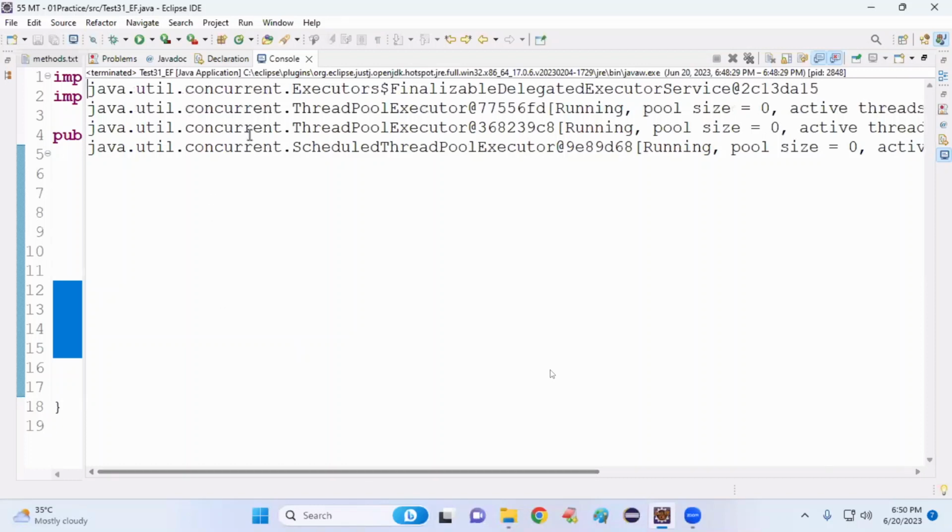Next, java.util.concurrent. The same class is used for implementing the second thread pool, also the cached thread pool. What is the difference between cached thread pool and fixed thread pool? How many max threads will be there in the thread pool? 5. In the cached thread pool, it depends on the requirement. And the implementation is the same. That's it. Okay. Scheduled thread pool, another subclass.